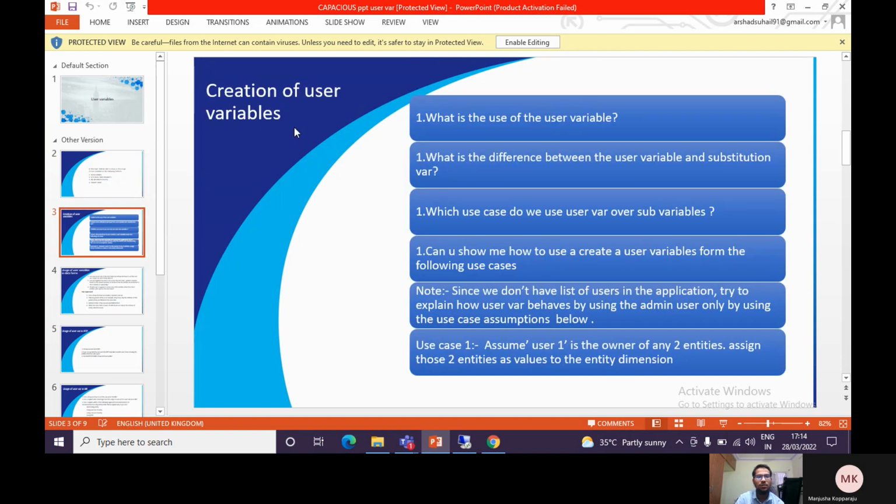Coming to the creation of user variable, what is the use of user variable? Like I said, it is used to limit the users to limited members. What is the difference between user variable and substitution variable? The user variable is where admin can create and assign to the users according to the business requirement, whereas the substitution variable, admin can create and leave it. The form of the data will get changed according to the substitution variable.